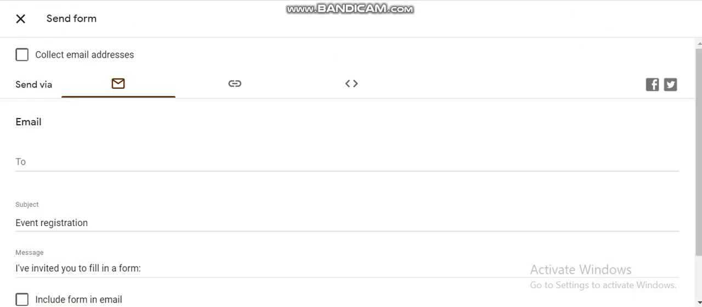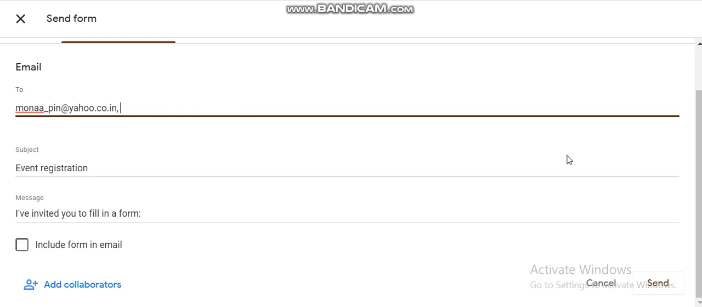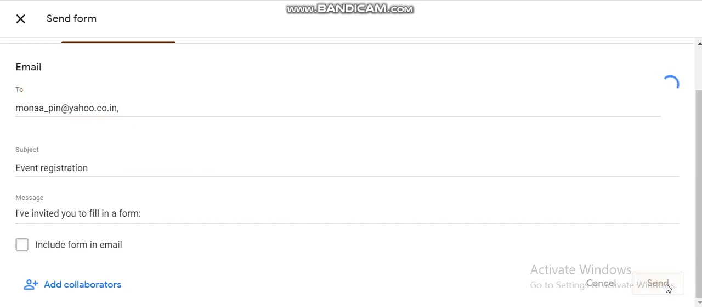Now the send form window opens. Here you can send this particular form in three ways: one is through email, second is through a link, and third is through an embed code. First we will see how to send through email. Just click email and here you type that particular person's address. For example, I'm typing a person's address and clicking the send button.